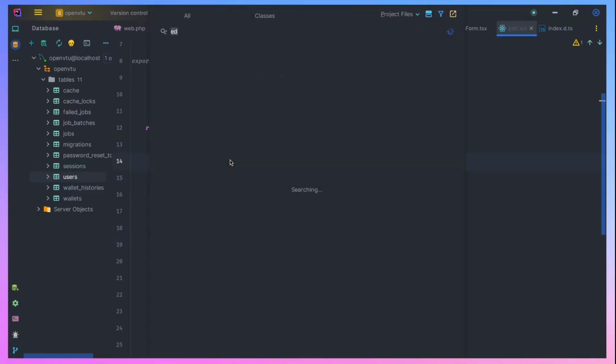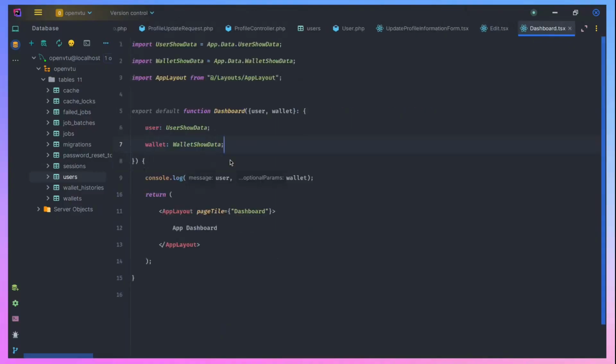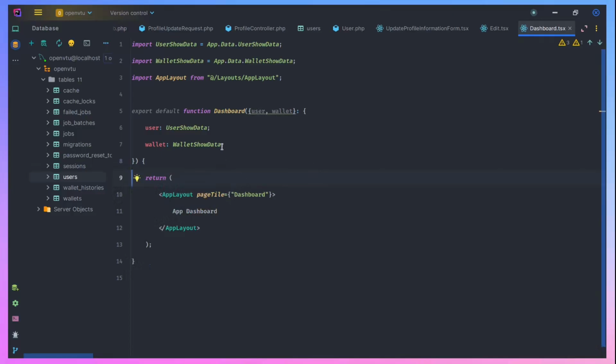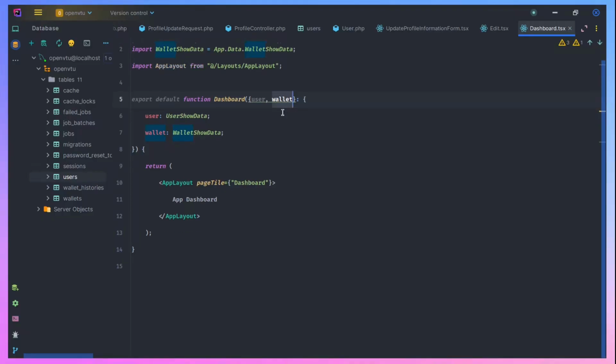The first thing we are going to do on the dashboard is to check whether this user has a BVN or an NIN. If they don't have any of that, then they should be prompted or alerted to go and update their KYC, know your customer. So now let's say div. I think I have a card here.